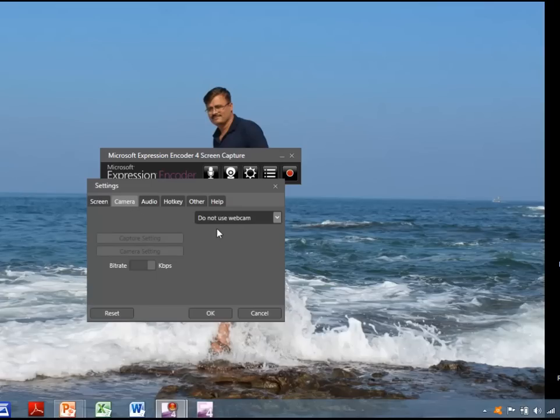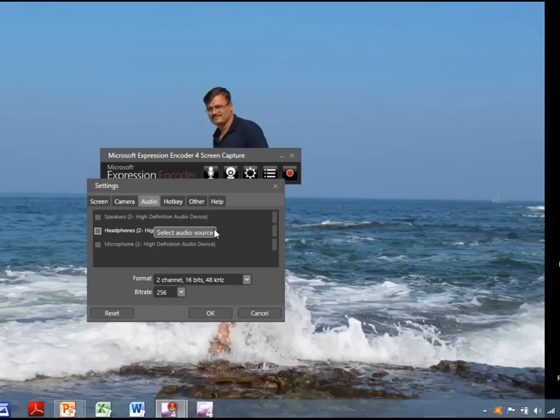Next tab is of camera, there is do not use webcam option if you are not interested in video shooting during the recording. And if you want to shoot the camera recording using USB webcam or the laptop camera, then select this option. I am not interested, so I kept this option as it is. Next one is audio. Various options are available. I have disabled laptop mic, so it is not available here. Headphone, speaker and headphone microphone is available here.